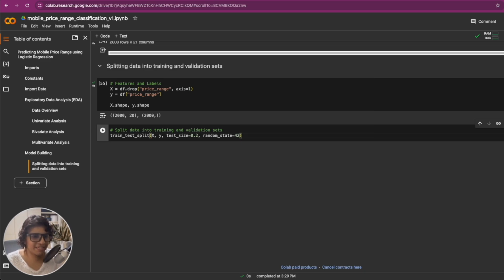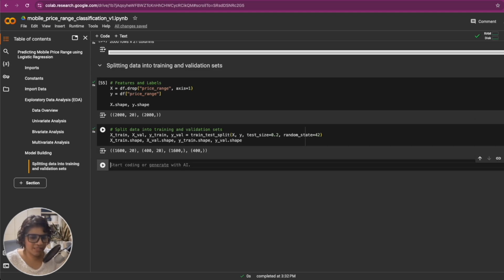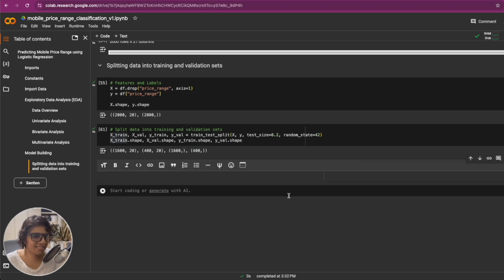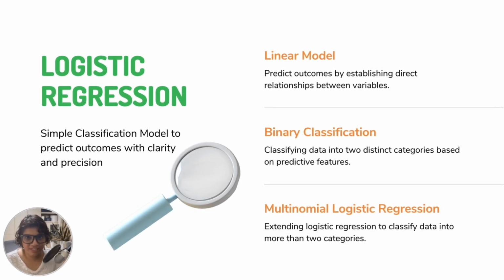It returns a list containing train test splits, which we will assign as train and val, like so. Let's take a look at the shapes of the items we just assigned. Since we used 0.2 as the test size, 80% of our data should be xtrain and 20%, which is 400, is in xval. Good. With that done, it is time to start building, training, and evaluating the model. But first, let's understand what logistic regression is.